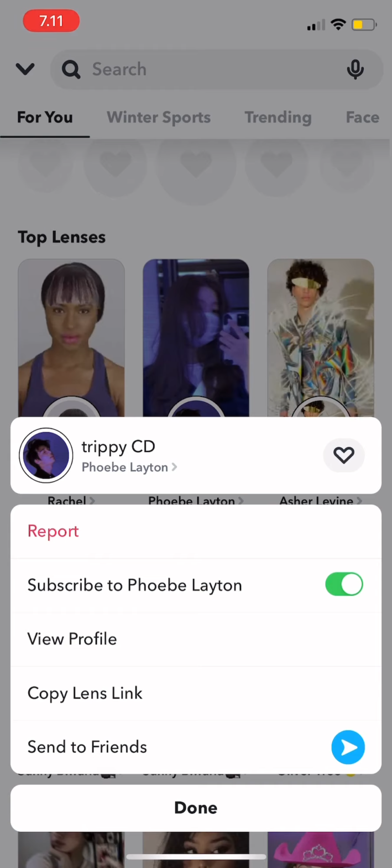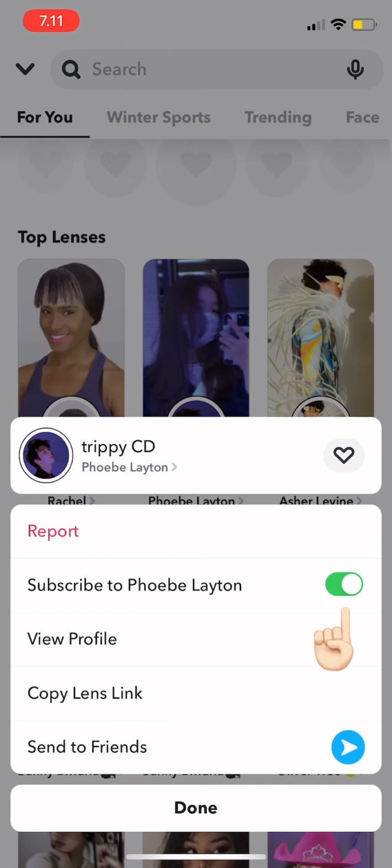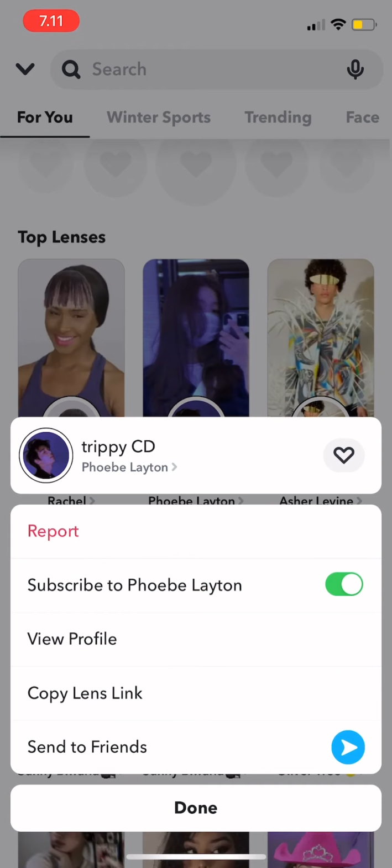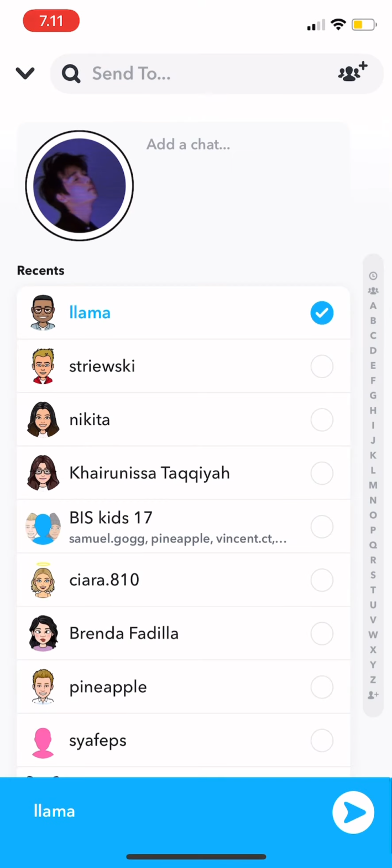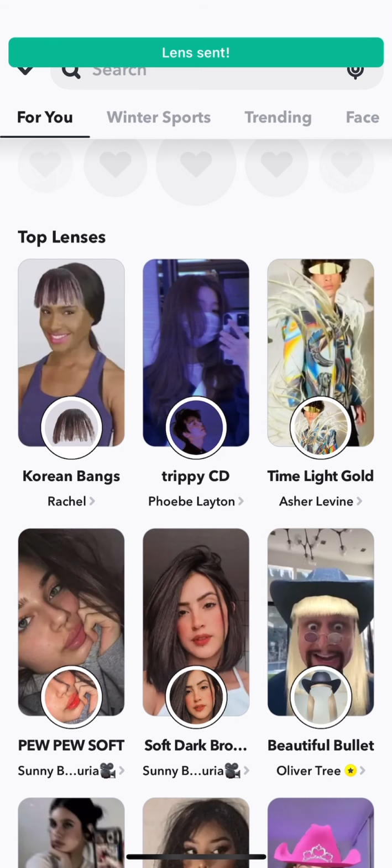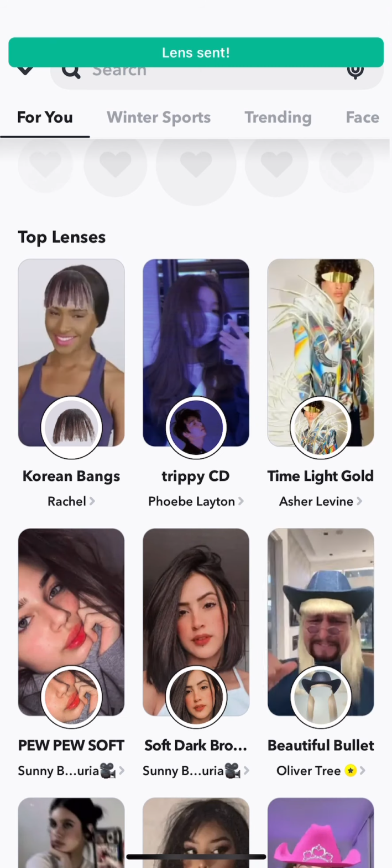style, and then you just press that button to subscribe, and to send you go to send to friends, and then you can just pick who you want to send to. For example, that's my friend, and then as you can see there, it says lens sent.